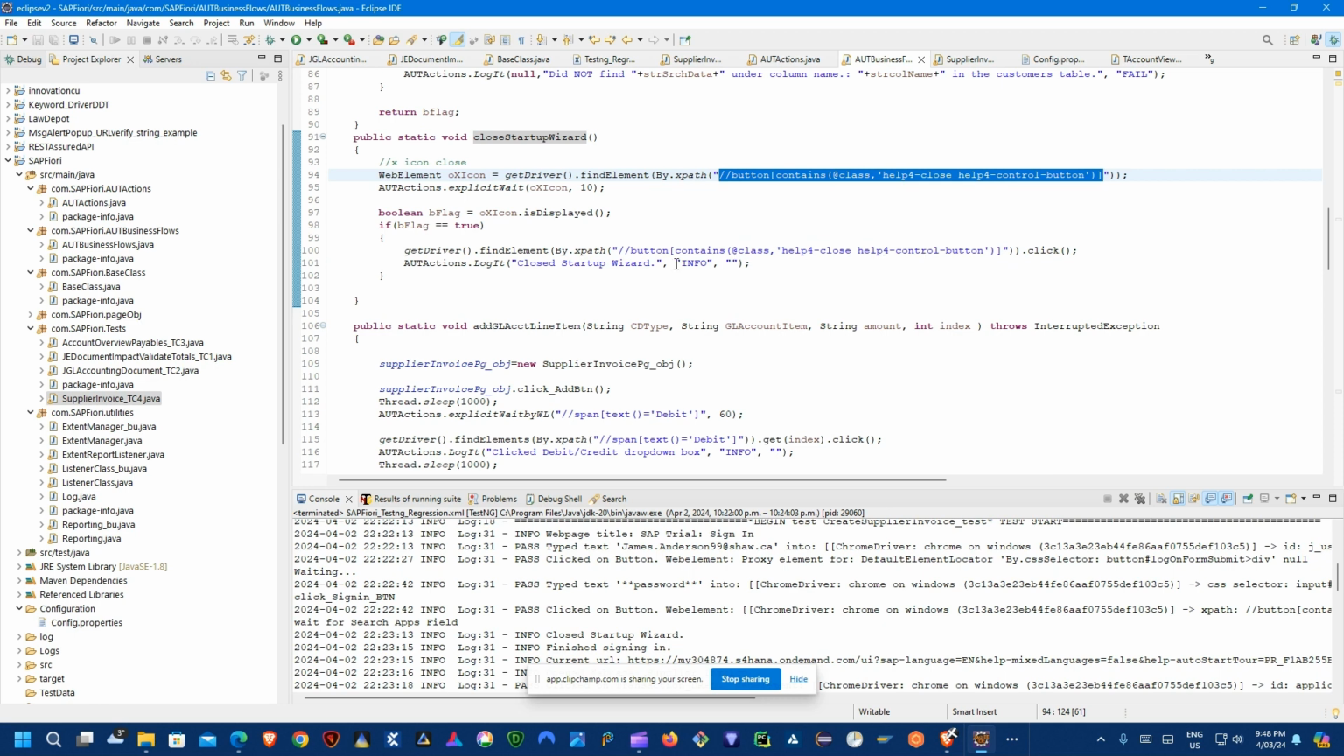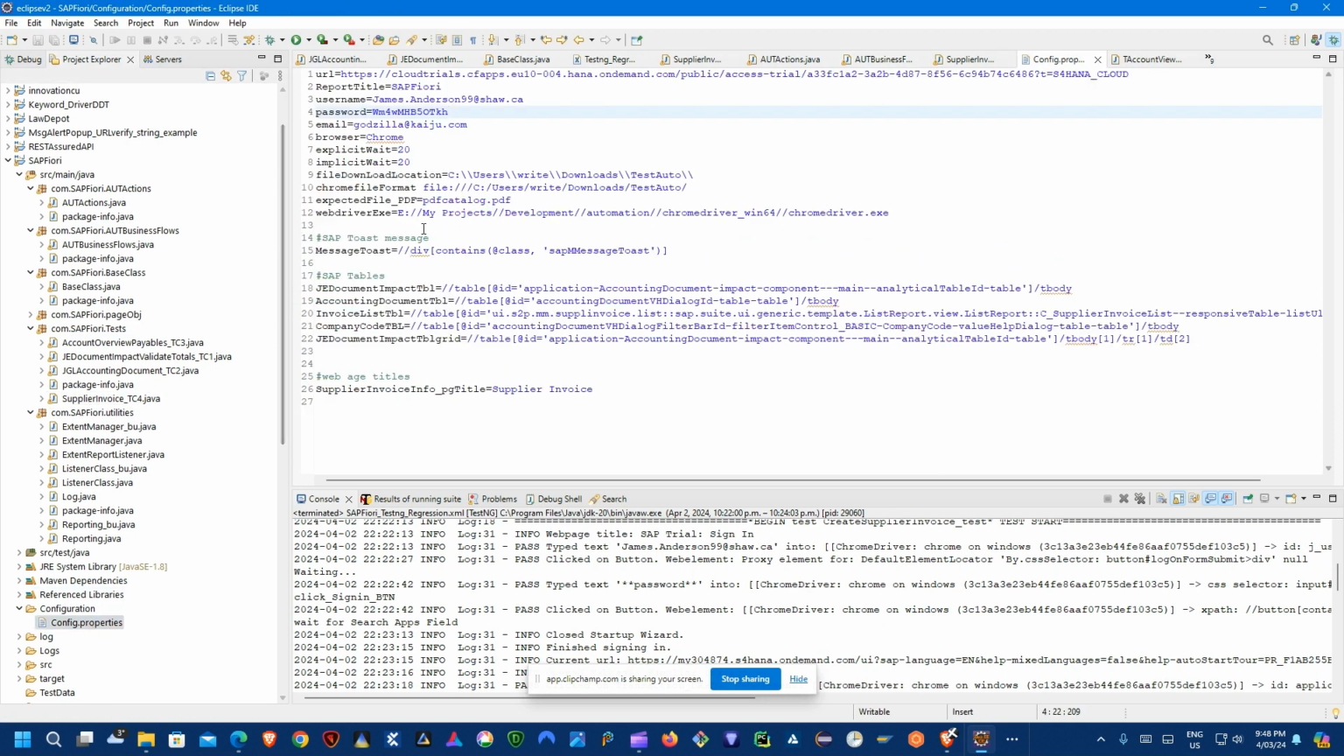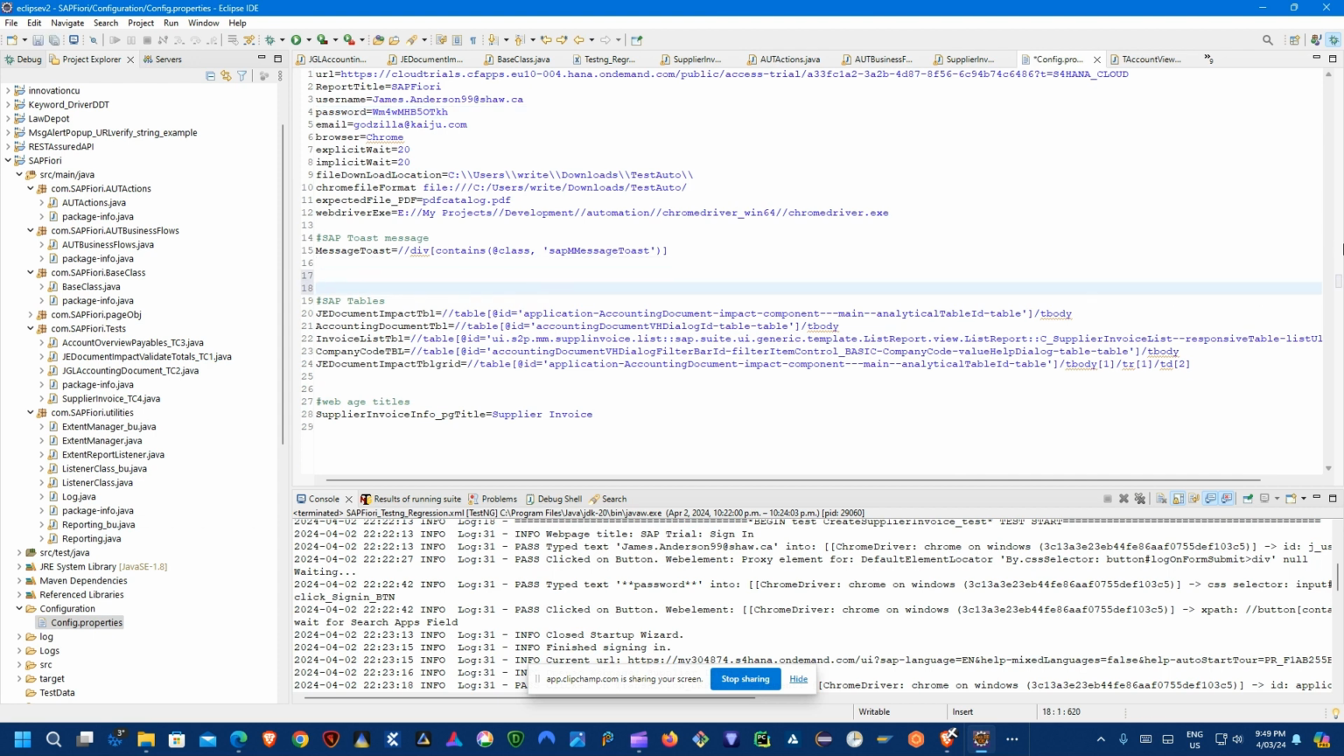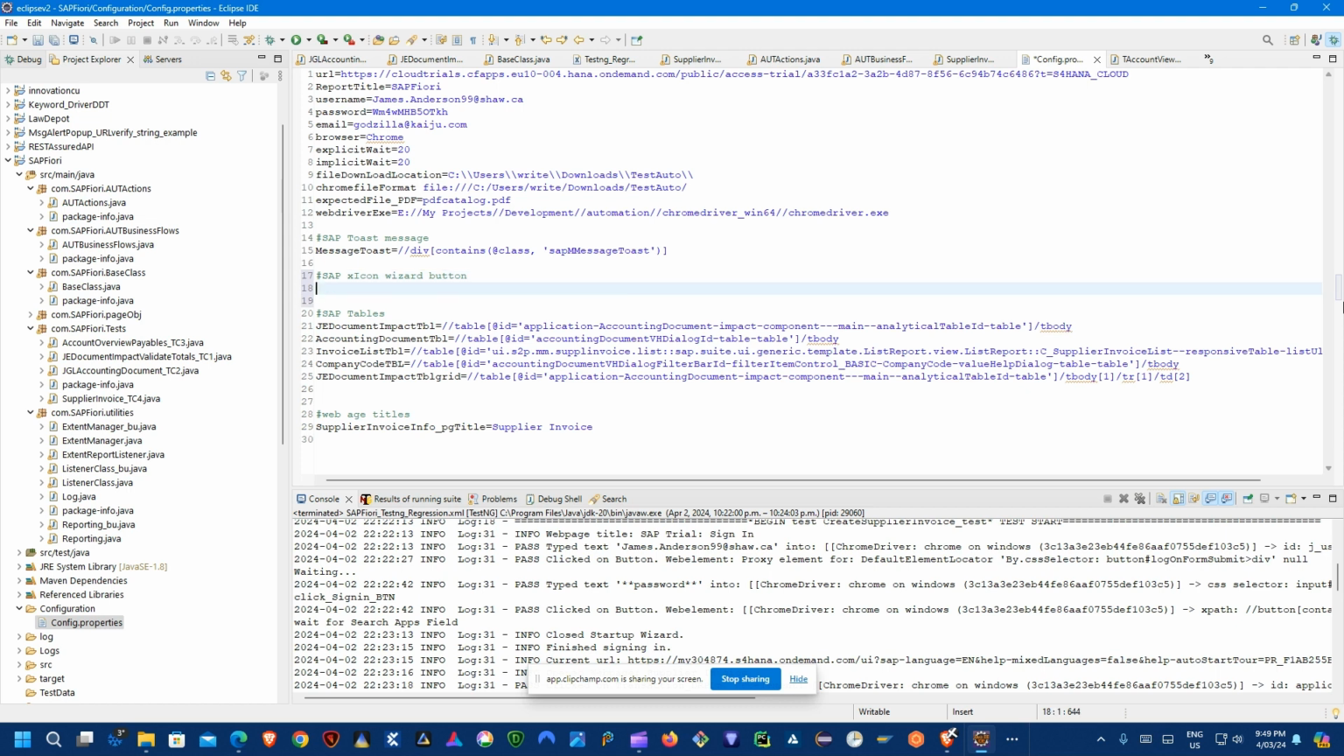I'll put this in the properties file just to show how I built that out. And let's just maybe put it in here. Yes, and I will call it the X icon. Okay, and then I'll just grab this now.